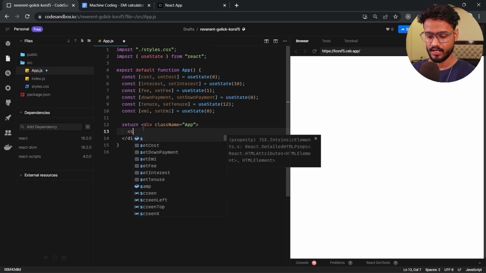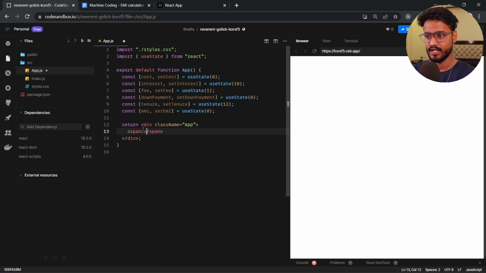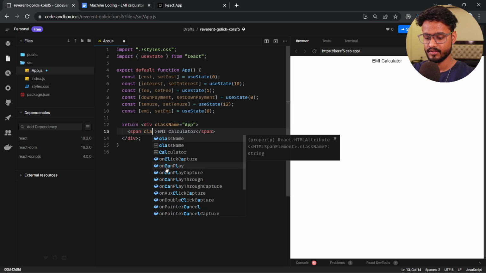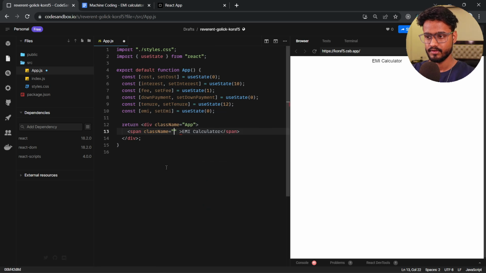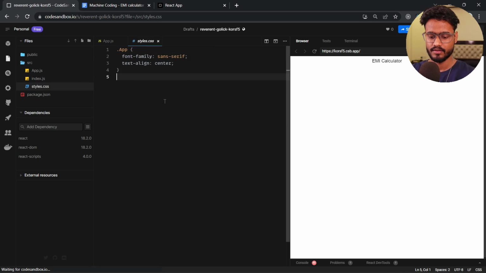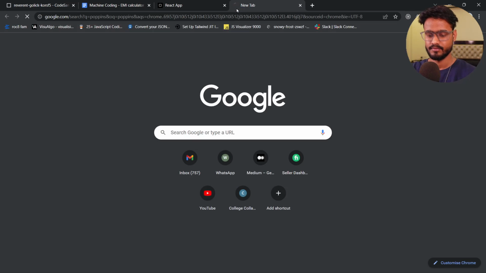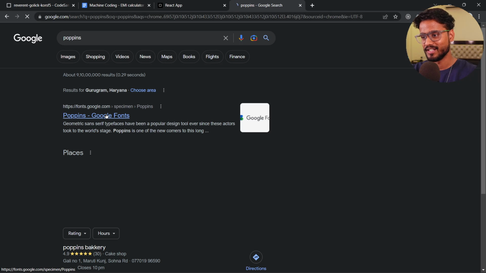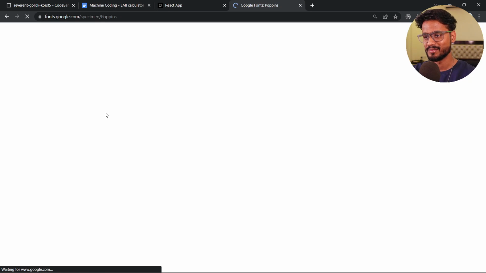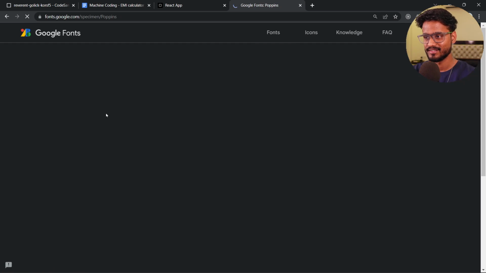First of all, I'm just going to have a span tag for our title of EMI Calculator. I'm going to give it a class name of title. We're going to reuse this as well. Just going to add some styles to this title now, which is simply font weight of 700. And for our app, I'm going to import the font Poppins. It's not necessary for an interview, but for the sake of this video, I'm just importing this font so that it looks better.